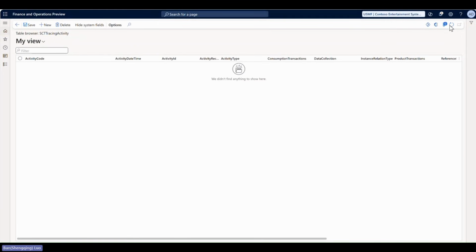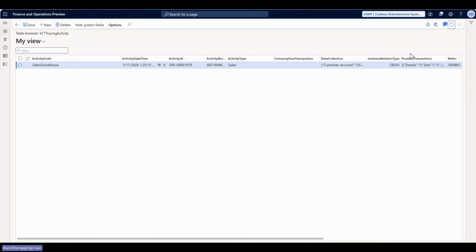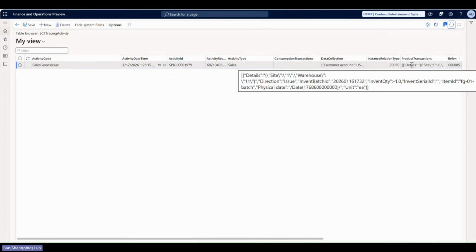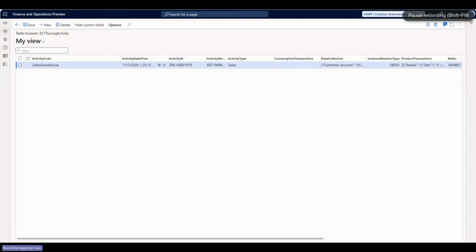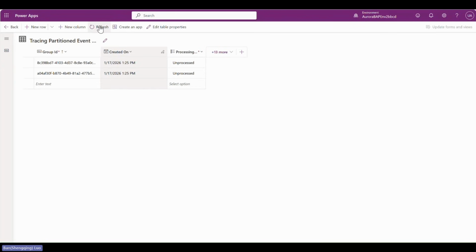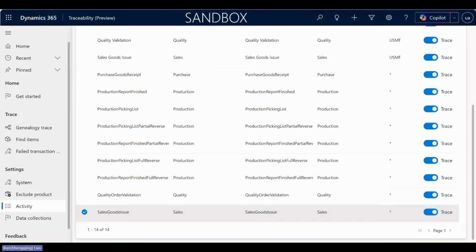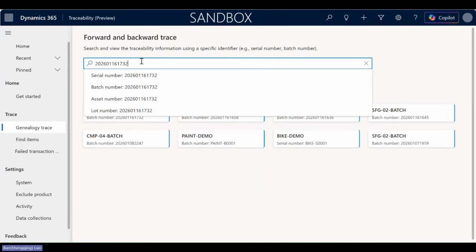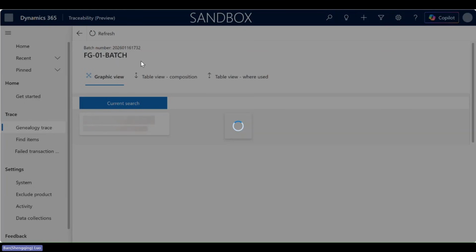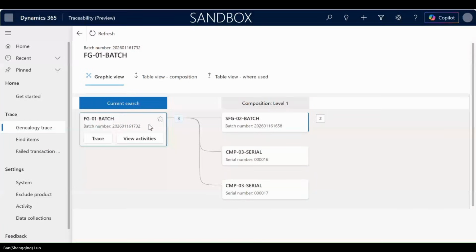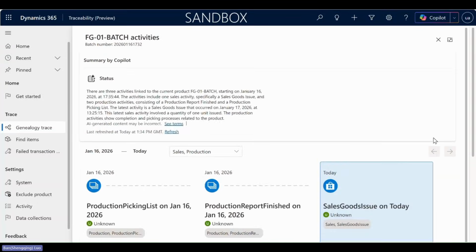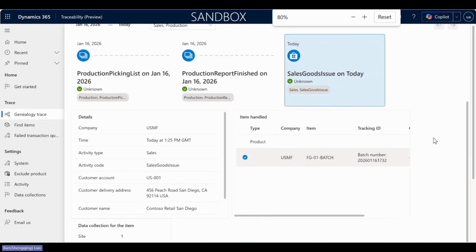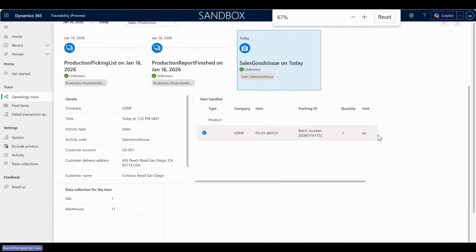Once it's done, temporarily this will be inserted into the SCT tracing activity queue. Then in the production transaction, we can get the information. Once it's received by the Power Platform, it will be cleaned from the queue, and then we can see it in Genealogy trace. Here we input the batch number we just produced for the FG01 batch, then view activity. After the reported finished good, we can see one new activity called sales goods issue. Yes, this is the one.